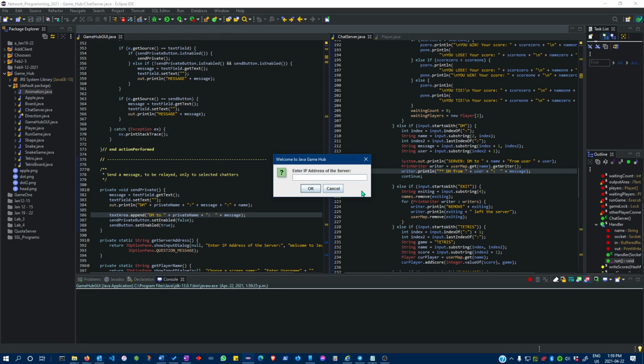It's going to ask for an IP address of the server. If we put in no value, it defaults to localhost. We could easily do the IP address from another computer. But right now we'll just put in nothing, hit enter, and we'll choose a screen name. My dog's name here, Brody.